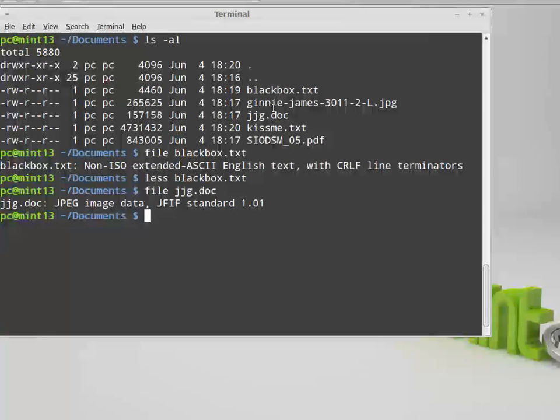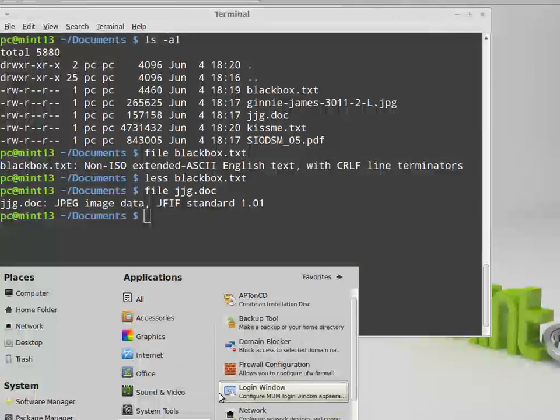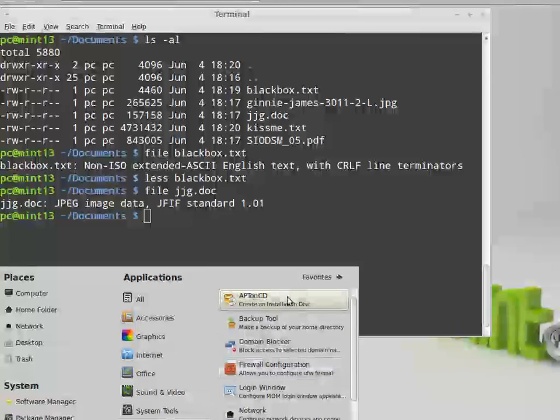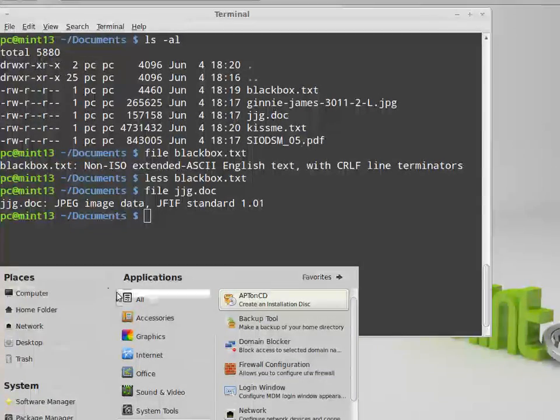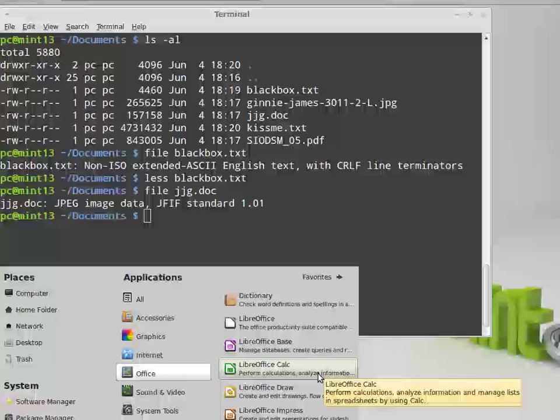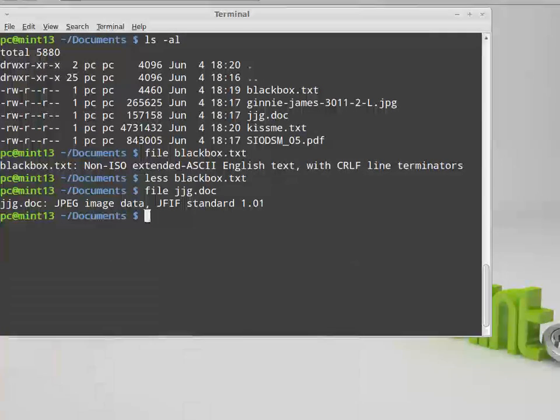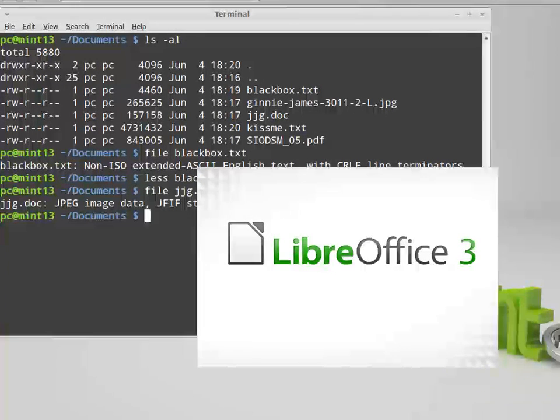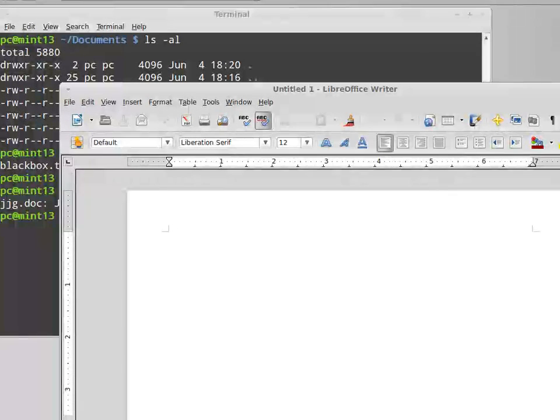Well, let's try to open this file, because it says it's a .doc, in the Linux version of Office, which is called LibreOffice. Go to Office and LibreOffice Writer. See if it opens it. Because it says it's a .doc, correct? So LibreOffice should... It didn't even give an error. It just wouldn't open it.